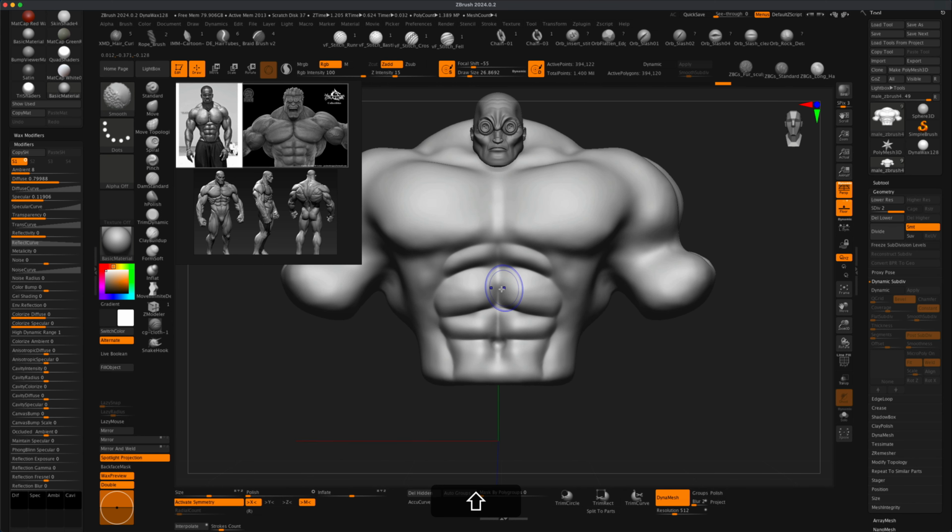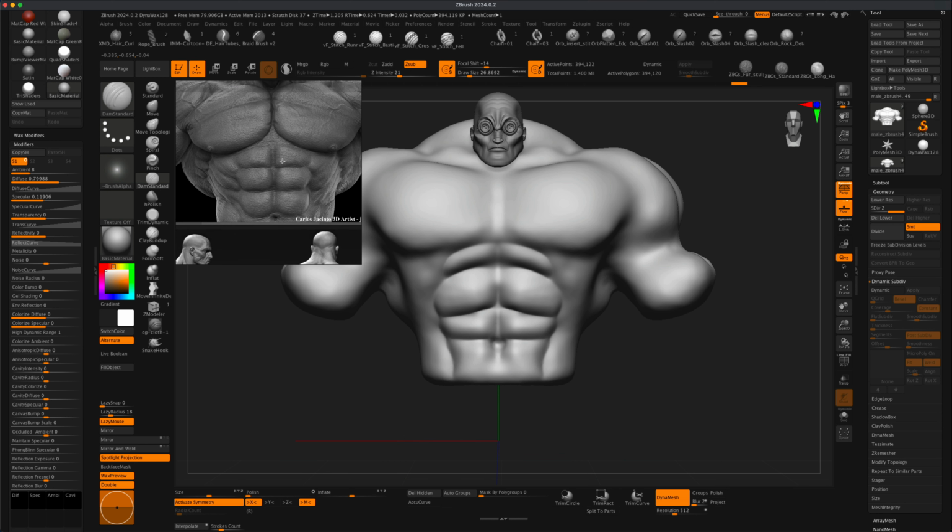All right, so you can see that I'm just using my Dam Standard brush to press in the detail, and if you wanted to move some of these pieces around, right? Let's say I want to really focus on the belly here, right? One of my pieces here is a little off scale, so I can always grab my Move brush, make it large, and I can easily adjust this, right?